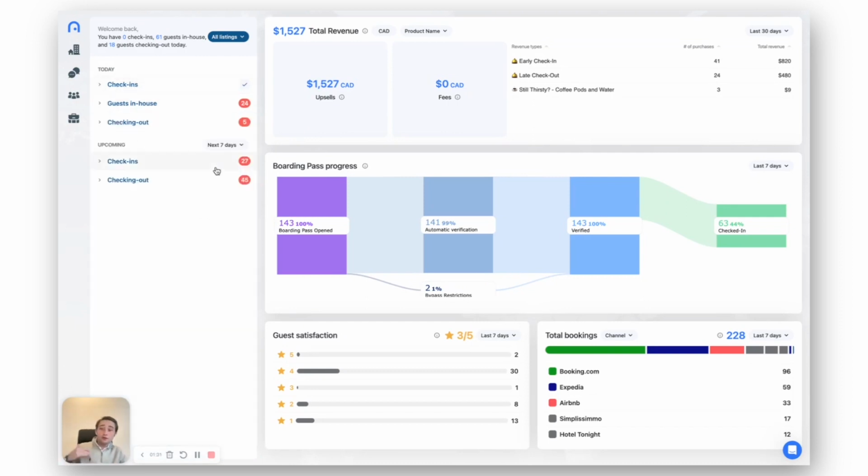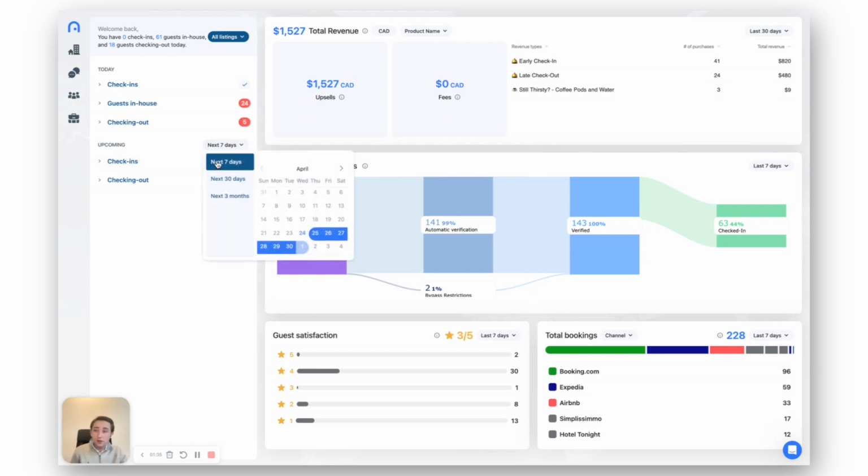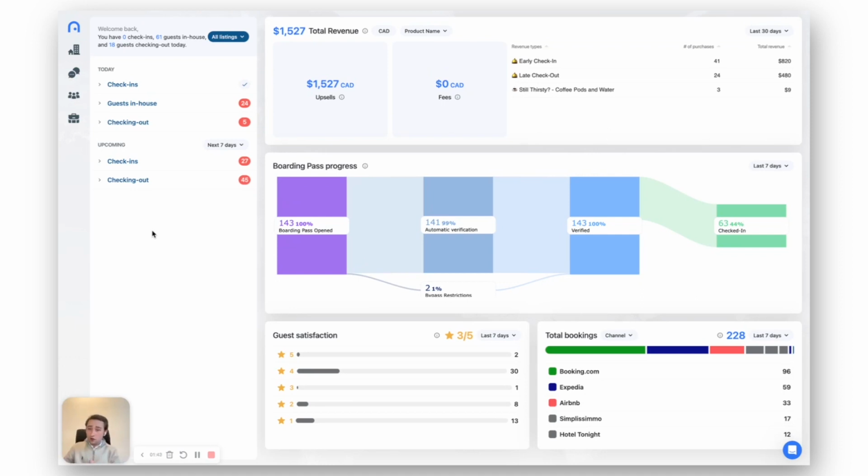Now, if I want to see further out, I can look at this little filter, what's upcoming, whether it's the next 7 days, 30 days, 3 months, and then you can start seeing your business and be more proactive when managing your guest experience. So that's the first section of the dashboard.